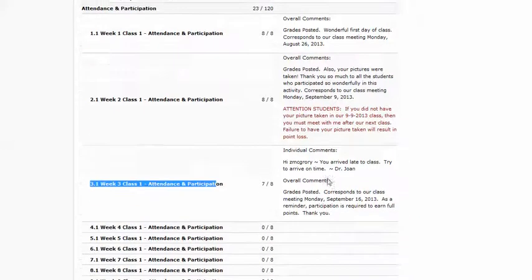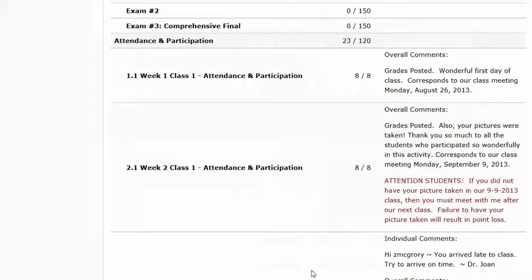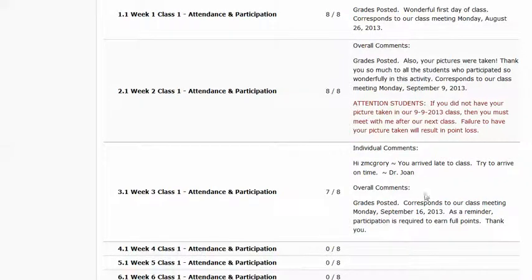Now you'll notice there are 2 different types of feedback, and this is a great example on this particular line item. Let me make this larger to make sure that you can see this. I can make it larger, but my screen is not letting me scroll over.